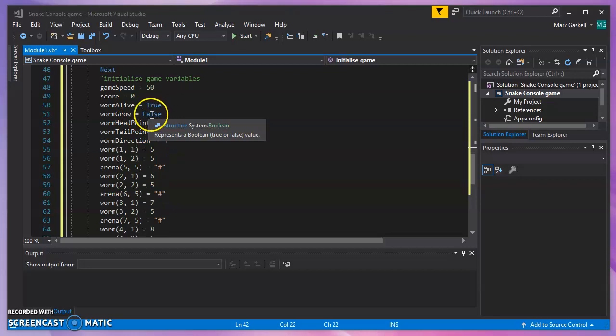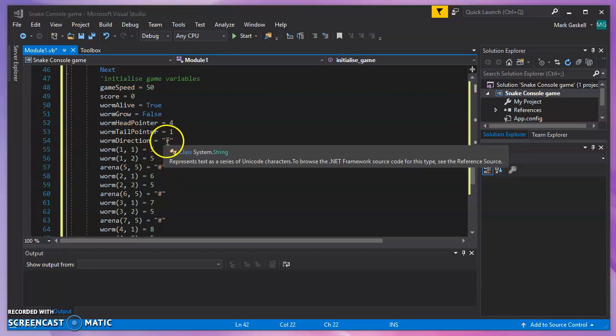So as it eats the food, that will change. There's like a flag, another word for it is a flag as well. Worm head pointer is 4 and worm tail pointer is 1. I'll explain that in a moment. And the direction it's going to start off is going to be right.